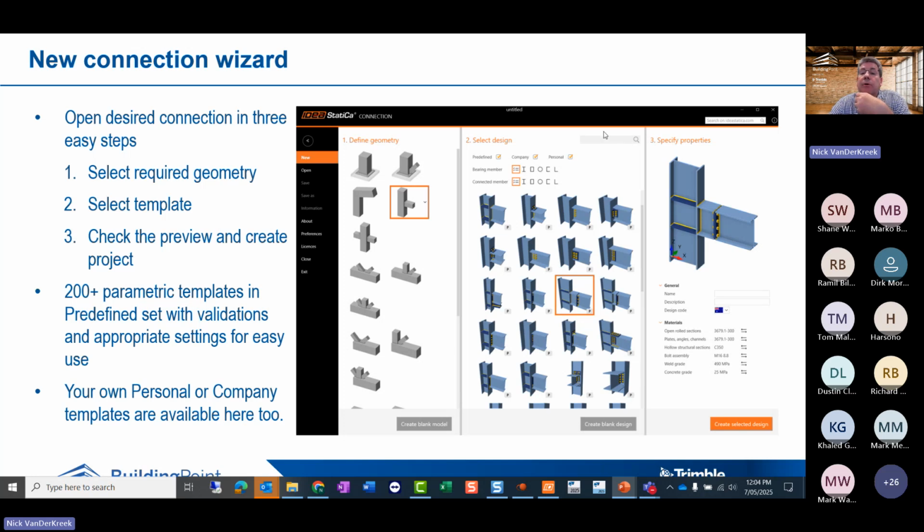We can also do a text search up here. So lots of good options for selecting the template or the connection arrangement that you want. And so it's simply a matter of selecting that template. We can actually rotate and zoom into the connection view on the top right there, make sure we have the correct design code, and create selected template.